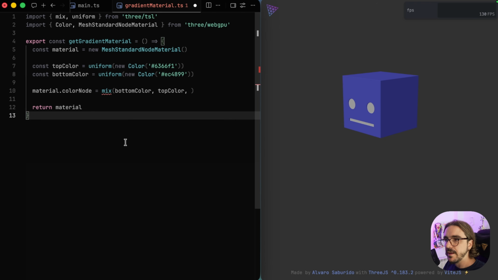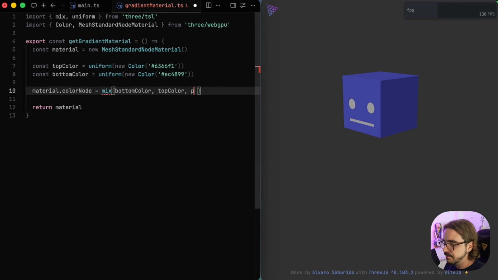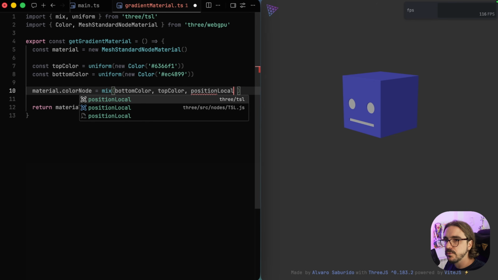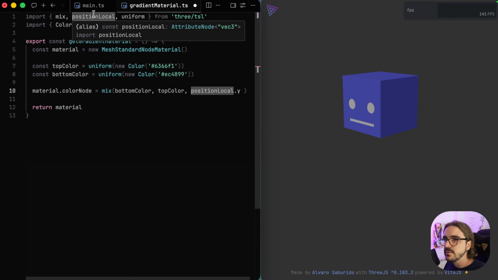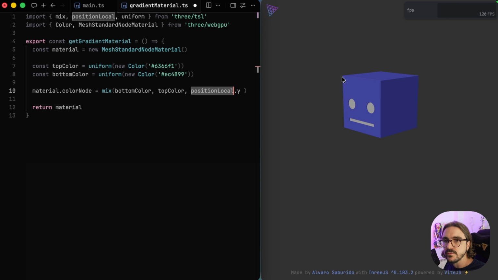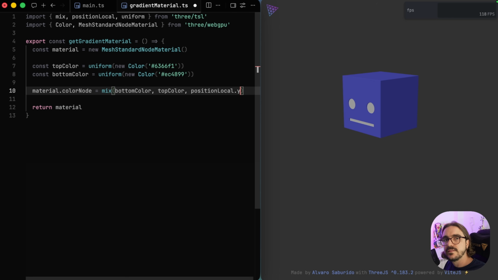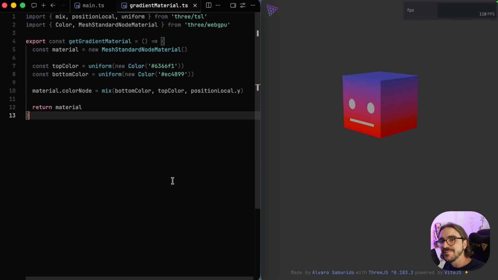In order to pass this node all the positions or coordinates of the object geometry, we're gonna pass a special variable that is called position local y. You can import this from TSL. This is an attribute node, and it gives all the coordinates from the bottom to the top in any of the axes. So it goes from 0 to 1, 0 to 1, and 0 to 1. Let's see what happens if we hit save. Okay, so we have a gradient, right?